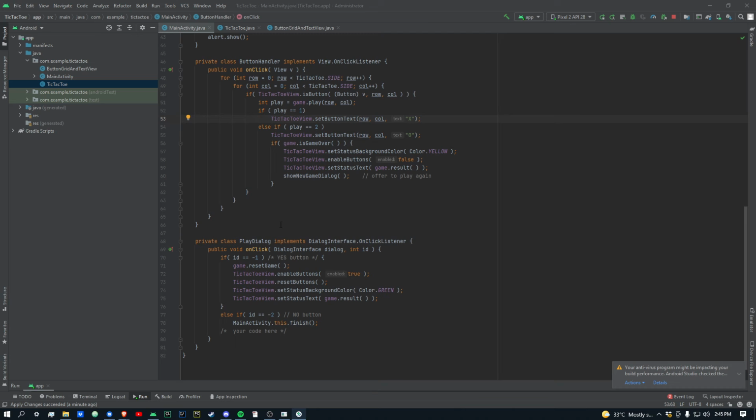Here is the play dialog class, or method. This controls the buttons. It makes sure that the button is reset after each match, enables the buttons before each match, sets the background color, sets the text, and then it finishes the activity once the player exits. So now I'm going to reset the game, and we'll look at the different outcomes.